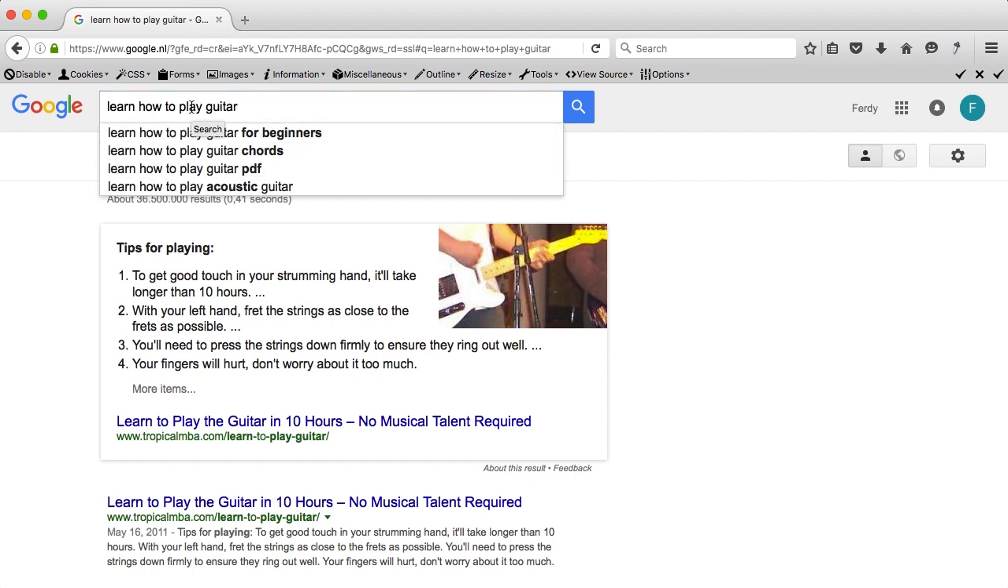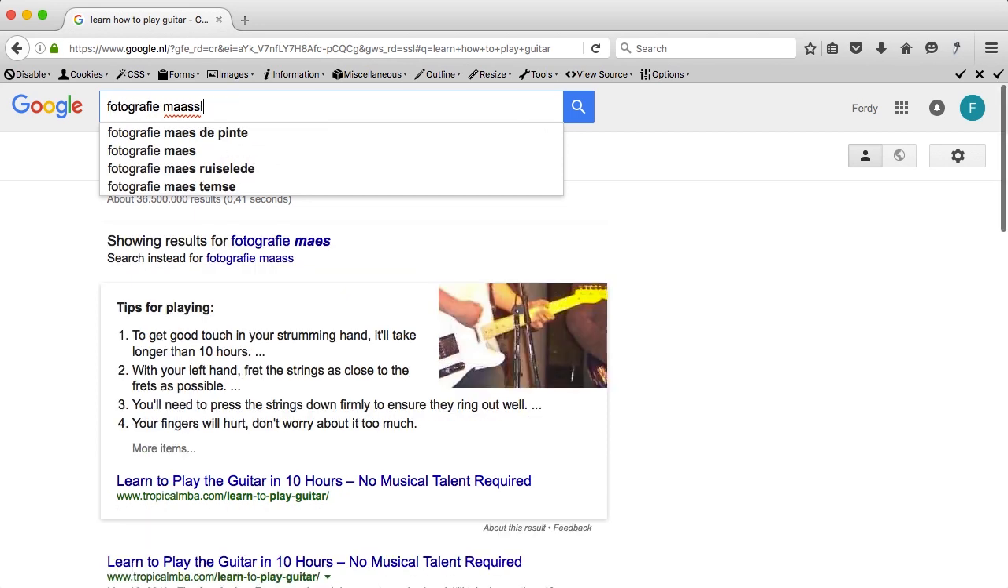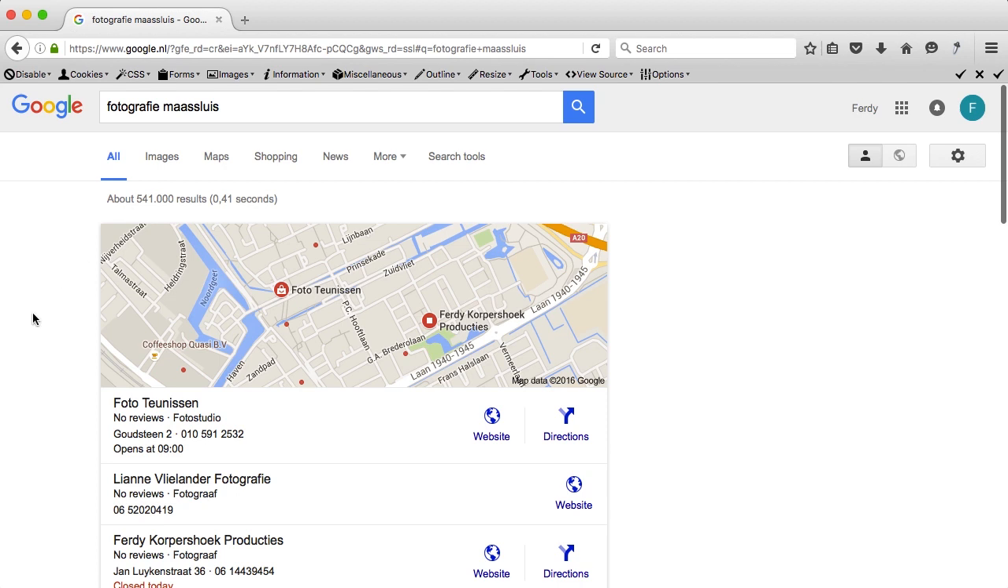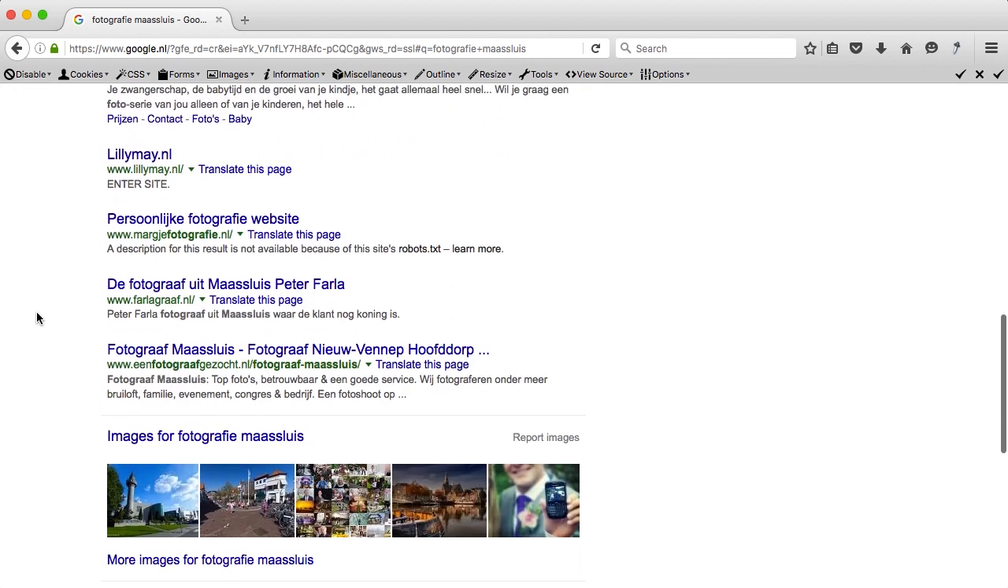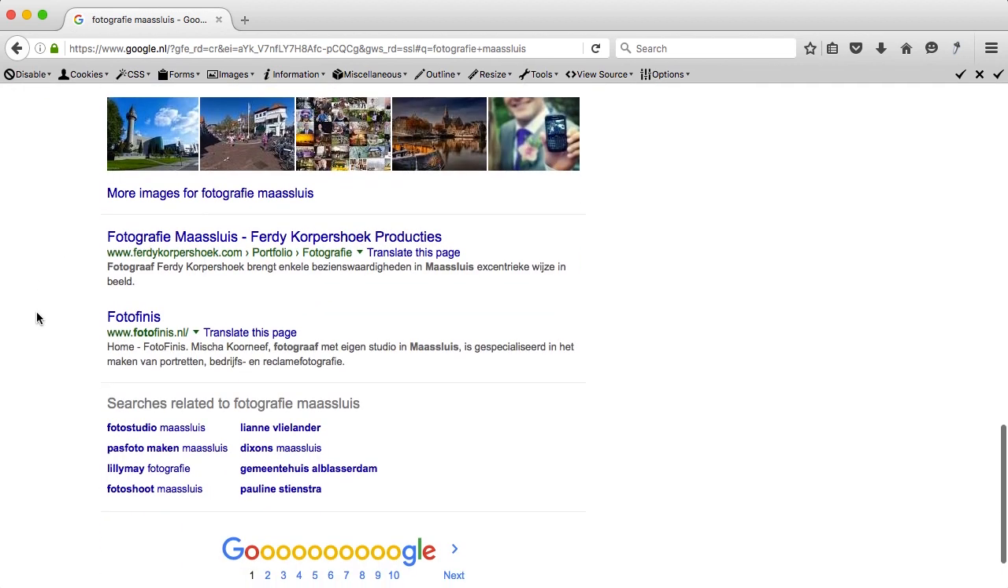I have a website and I want to be found by Photography Maasluis in the Netherlands. So if I type Photography Maasluis, I have to scroll down a little bit. Here, Photography Maasluis is most at the left, and I'm found here at ferdykorpershoek.com/portfolio/photography and not at only ferdykorpershoek.com. Why? Because here it says in the title Photography Maasluis.